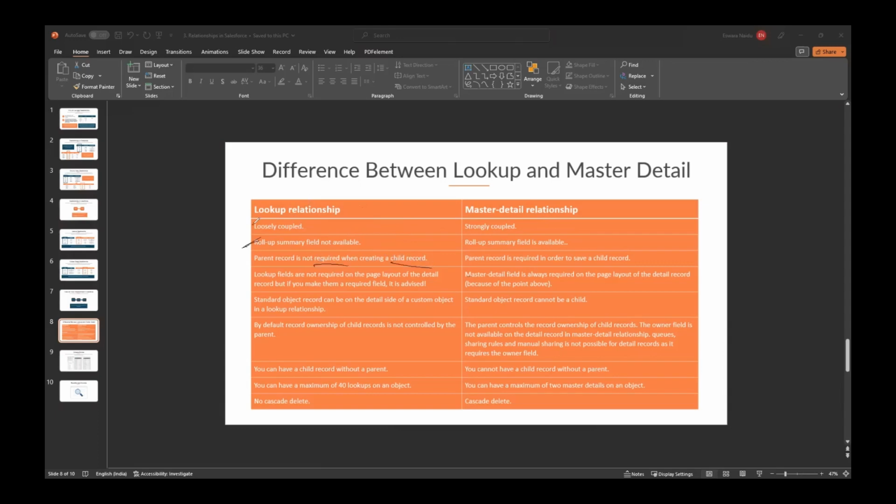So it's the same thing, loosely coupled and tightly coupled. Whenever you are creating a child record in a lookup, a parent record is not required all the time, right? But in master detail, the parent record is always mandatory in order to create a child record. Okay, is that clear?